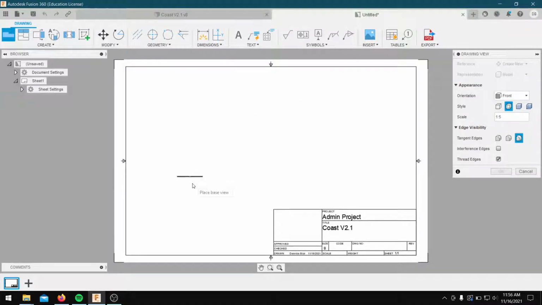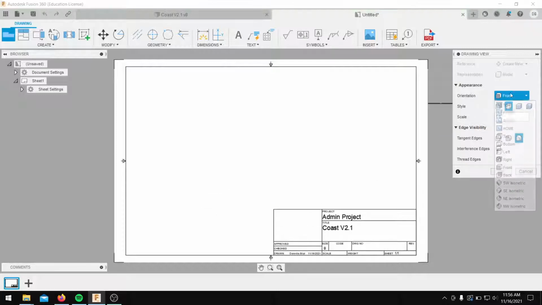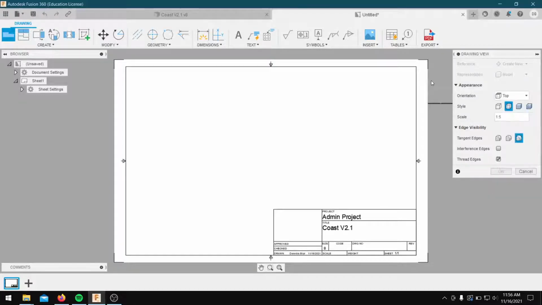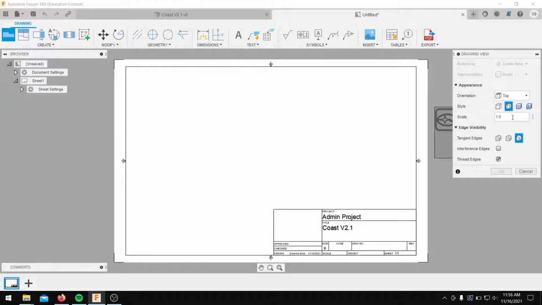So right now it wants me to place a face view, which is essentially the z-axis of my coaster. So it's kind of like the edge view. But instead I'd rather have the top. So we're going to go to orientation over here in the sidebar and click on top. And right here is a top-down view of my coaster. But instead I want this to be a little bigger. It's kind of small and I want it to fill the paper a little better.